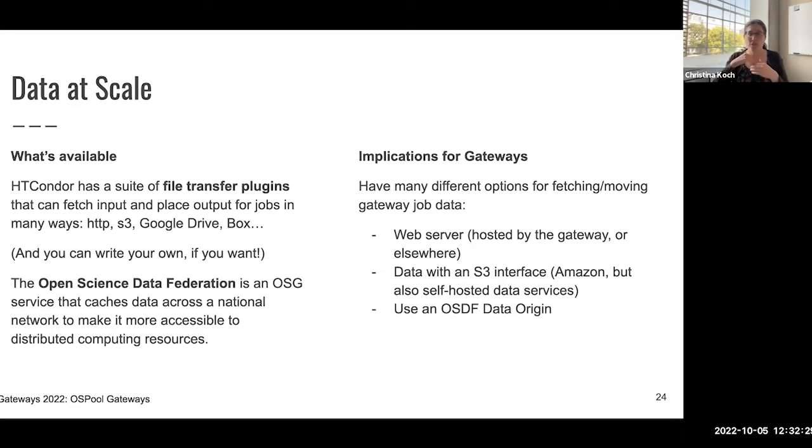There's ways to transfer directly to and from local storage on the access point. And you can see on the right here, data could be in a web server. Data could be in some data store with an S3 interface. And another one of the OSG services is this Open Science Data Federation, with a bunch of data origins and caches that can be used to share and spread data around the Open Science Pool and other HTC systems. So there's some more tooling to support high throughput workflows, potentially from a gateway, across a wide variety of computing resources.